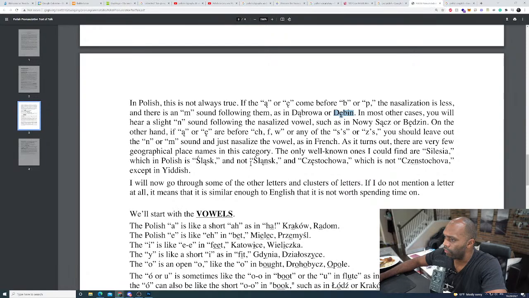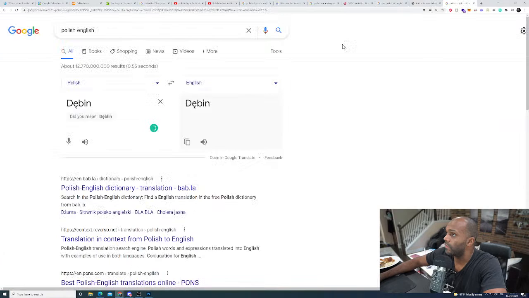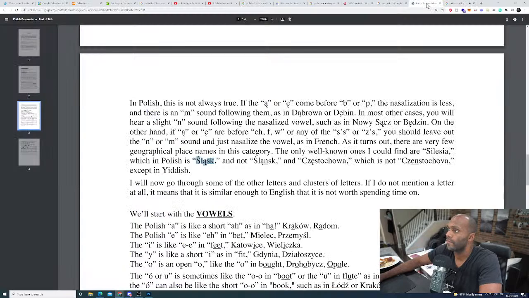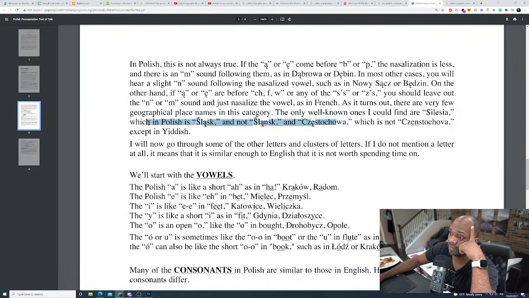As I could find, there's Challah. I've never even heard this stuff. I'm prevented from going faster. Śląsk. Not to say Śląsk. Czechoslovakia, which is... Oh my god. This got real confusing here. Which Polish is... I don't understand that. I'm skipping this whole little situation, except in Yiddish. I'm not learning Yiddish.